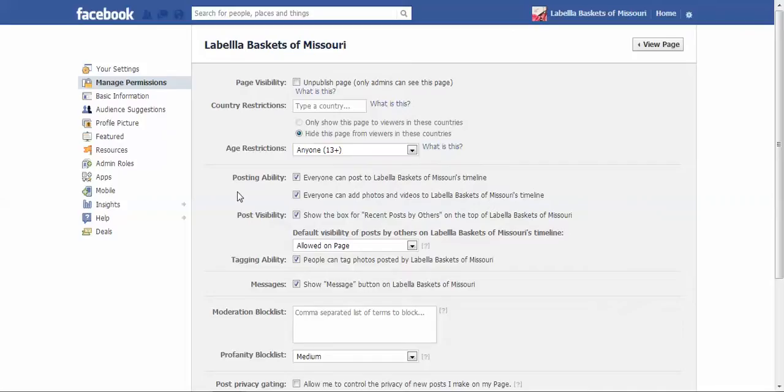Posting ability, I like to allow everyone to post on the timeline. And I do make specific instructions for those, we're going to go into that here in a little bit, about using profanity, posting links for your own gain unless it actually has something to do to benefit everybody on the page. But you'll lose business if you allow people to post their own, if it's a similar type of business as yours, post their own links, sending people away from your page.